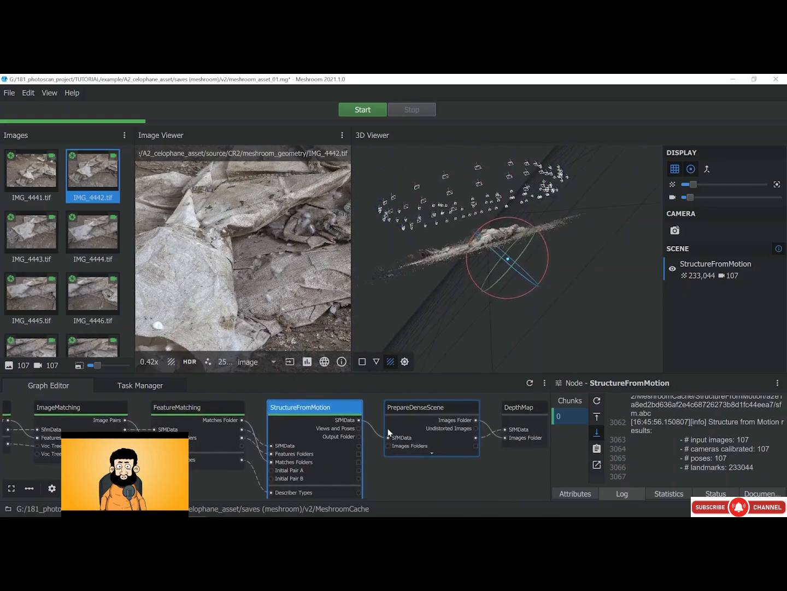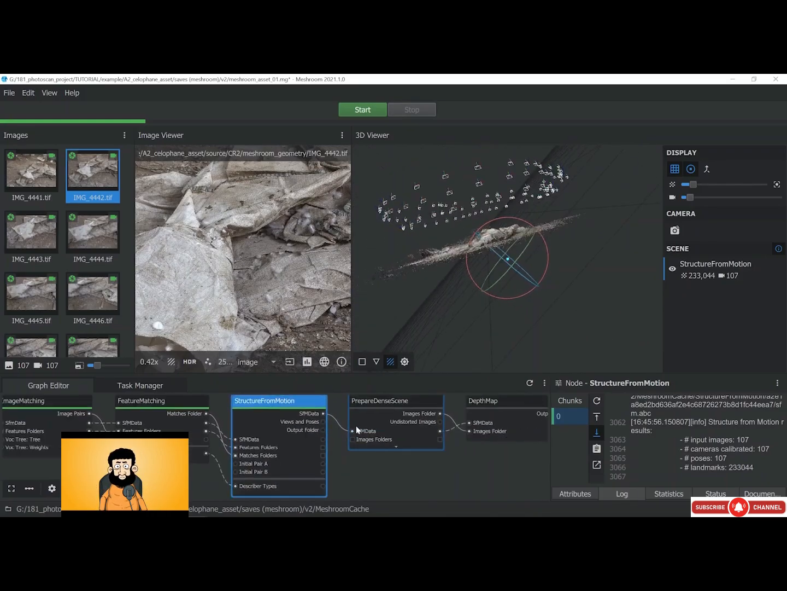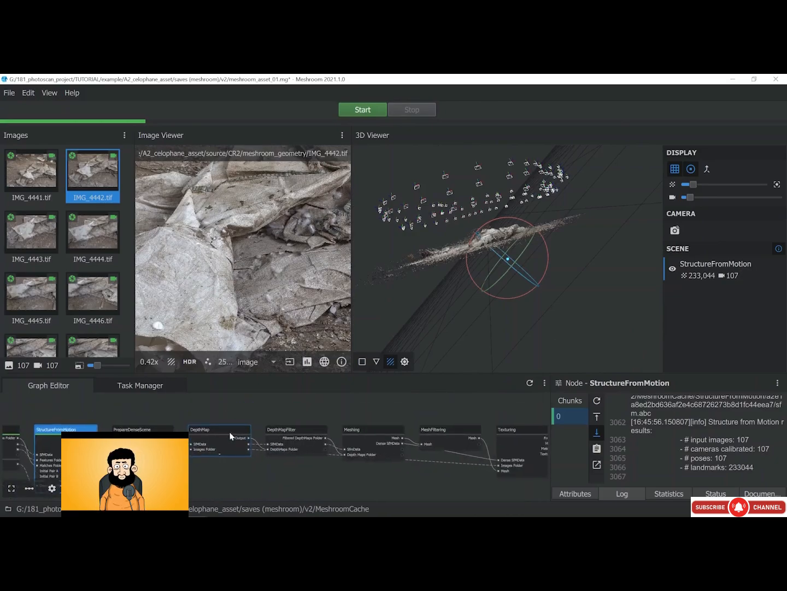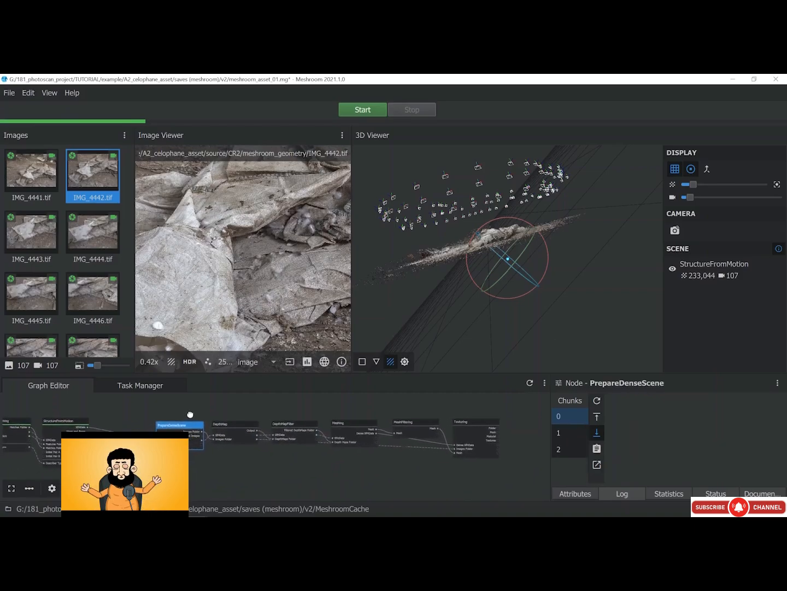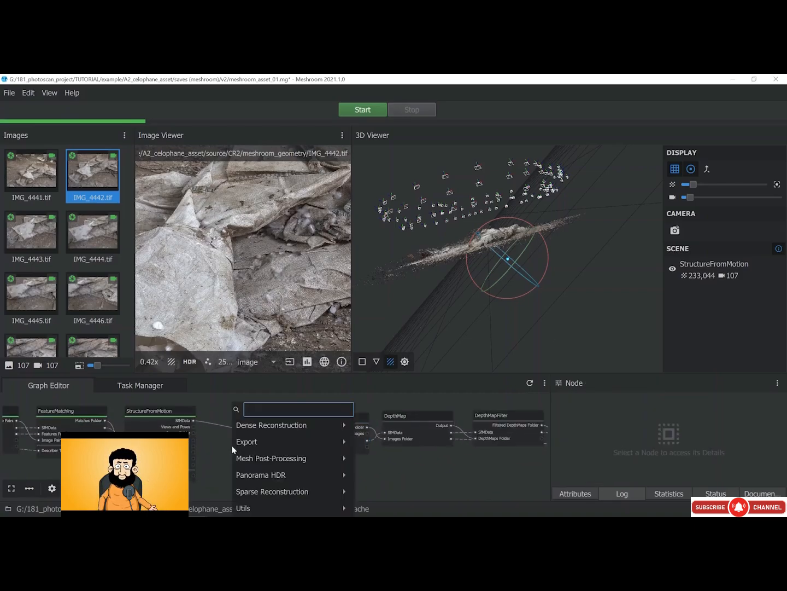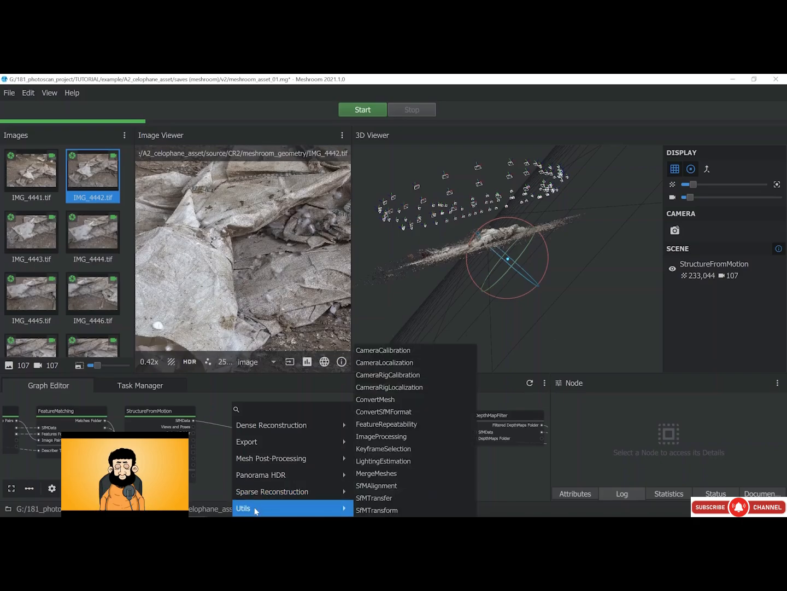What we can do is add the extra node after structure from motion. In order to do that, we need to create some room. So I'm gonna move it like this to the right, node by node, until we free up some space over there so we can plug the node. Right-click on the empty space, go Utils, SFM Transform.